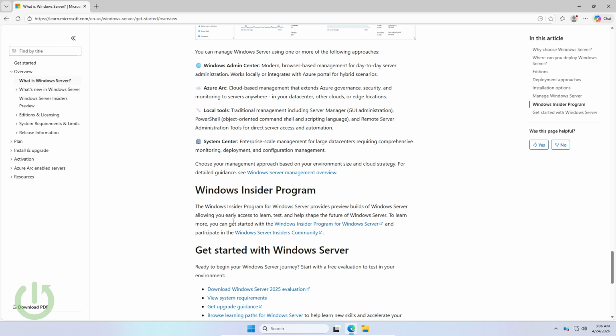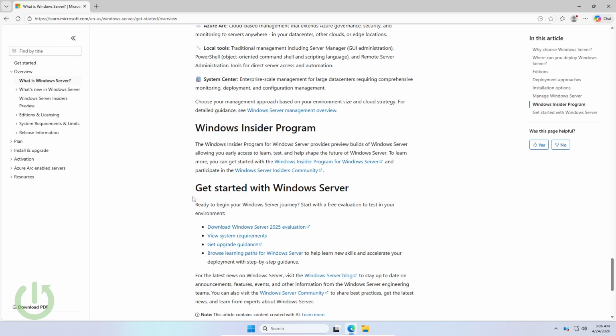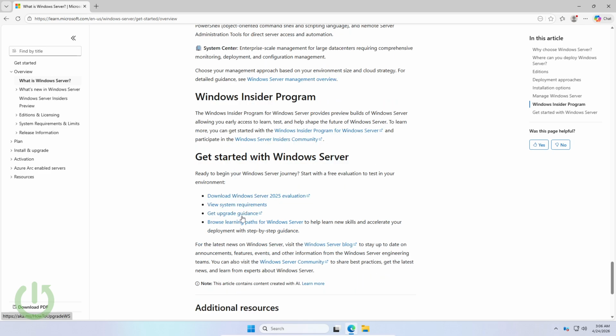And now, how to get started with Windows Server. Ready to begin your Windows Server journey? Start the free evaluation to test your environment. And I think this evaluation is free for 180 days, which is half a year. So this is pretty important.